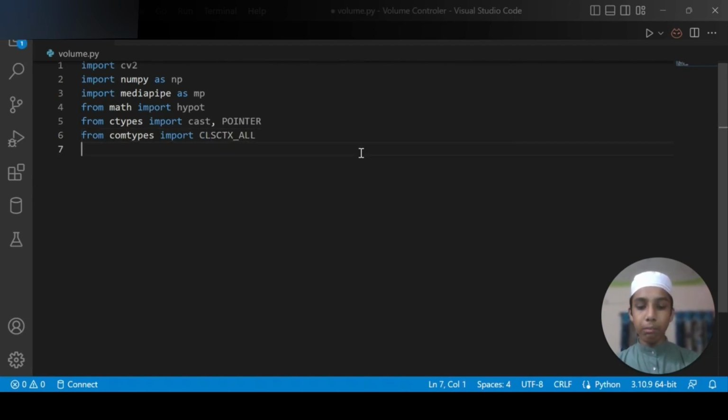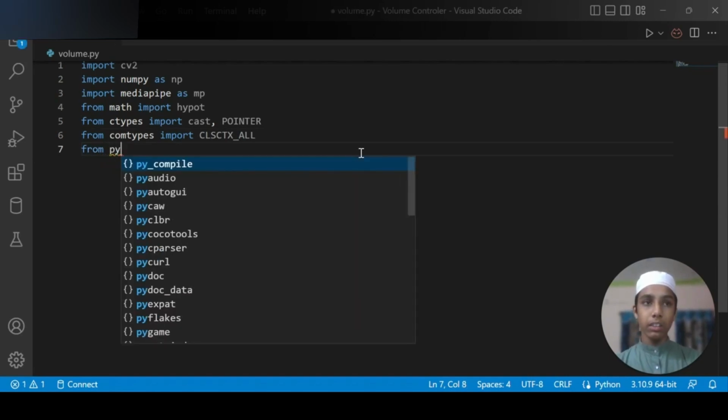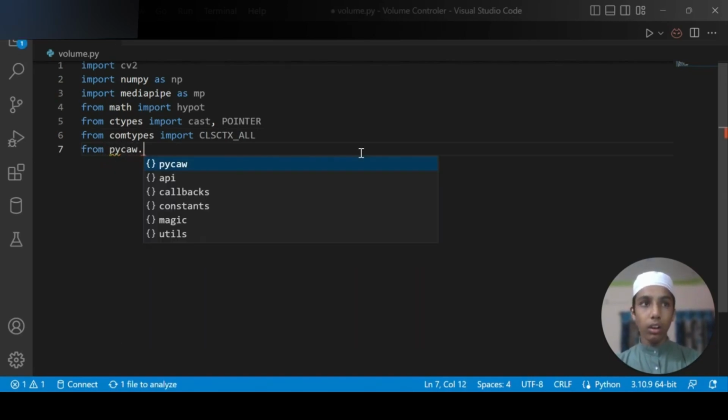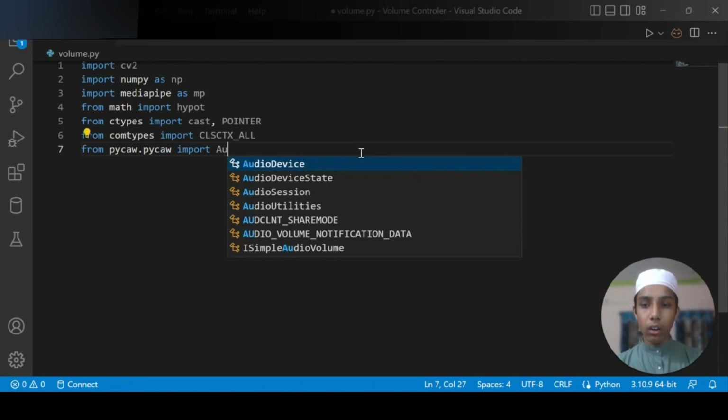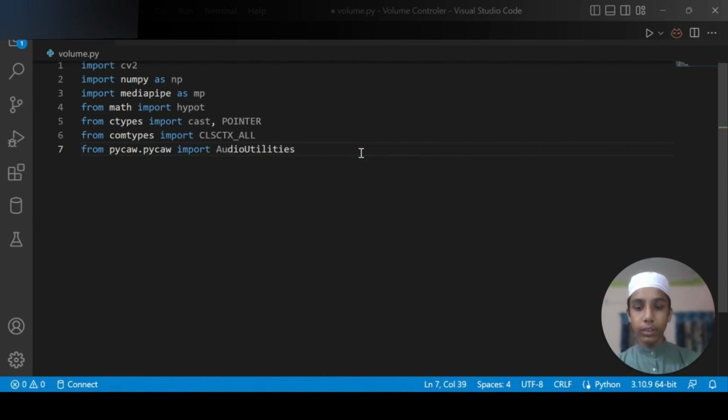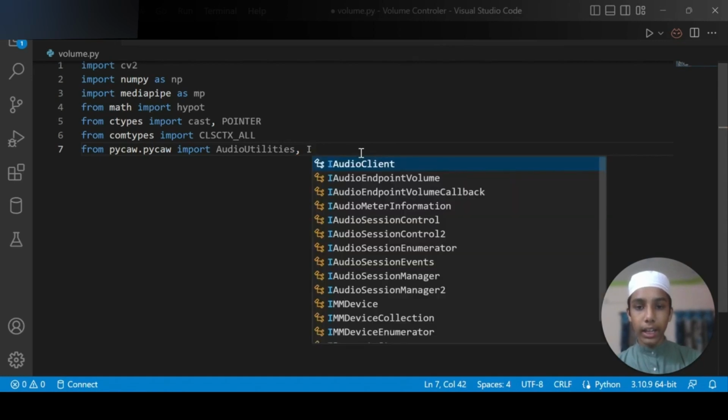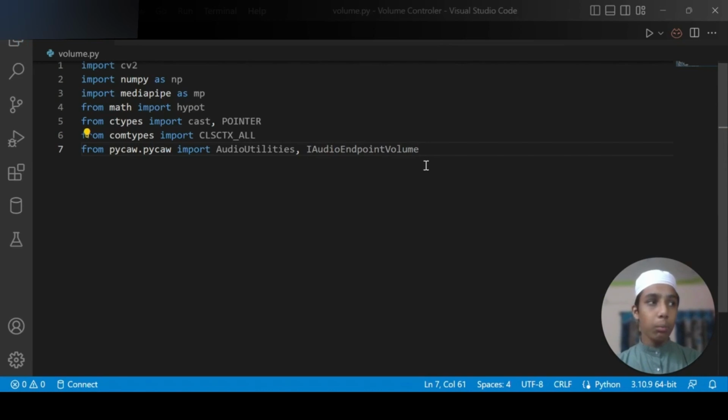Now this is going to come, but below this one more library, and this is the last one, which is going to be pycaw.pycaw. From here I am going to import AudioUtilities, and beside this I'm going to import IAudioEndpointVolume. This is the one: IAudioEndpointVolume. Now here we have this stuff.